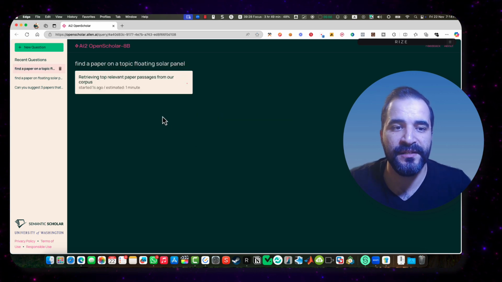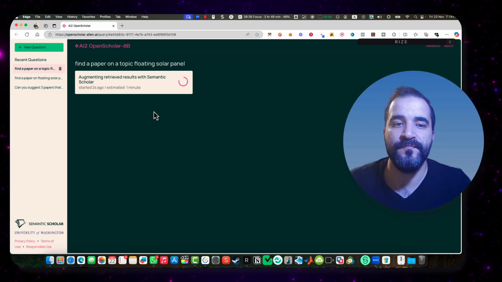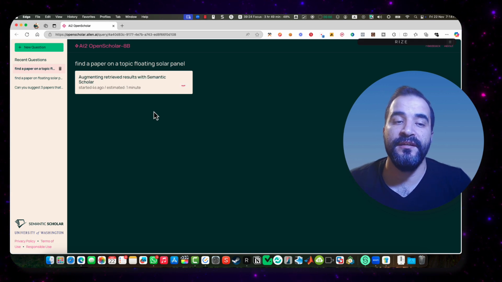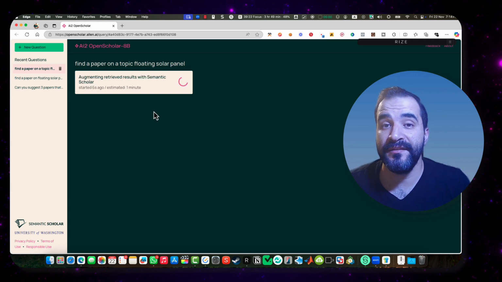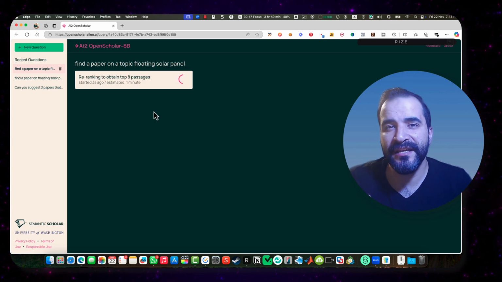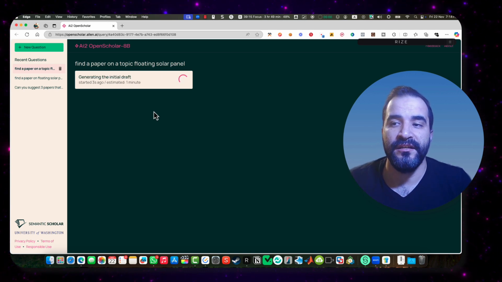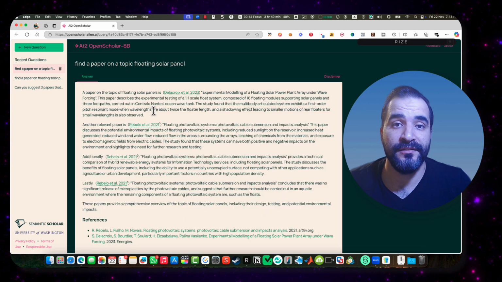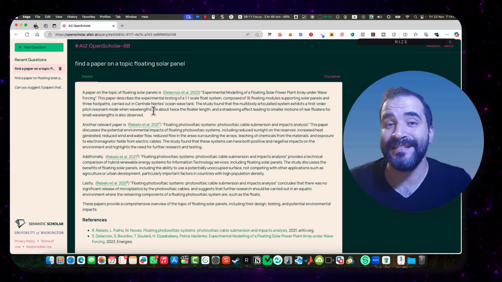Now, once you press enter, it will start to retrieve the top relevant papers, and it will start to gather a lot of papers, a lot of resources. And this is not like ChatGPT or any other, let's say, general AI search engine. This is a scientific search engine.